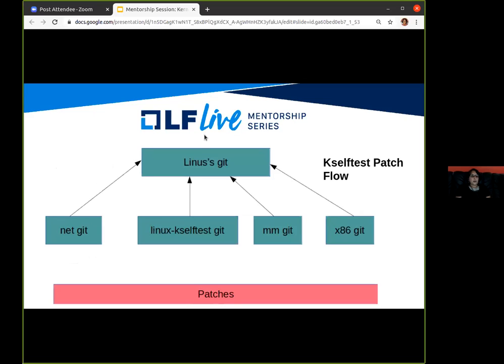I'll quickly talk about how the Kselftest patch flow works. Tests have all of these subsystem tests. They have dependencies on subsystem trees, because if a new feature gets added to a memory management subsystem, for example, or networking or a system call, the test that goes with it has a dependency on the feature. So the tests and features go together. When a new feature is added, since the test depends on it, and developers work on features and tests in parallel, it makes perfect sense to have the tests and features go together in a subsystem tree.